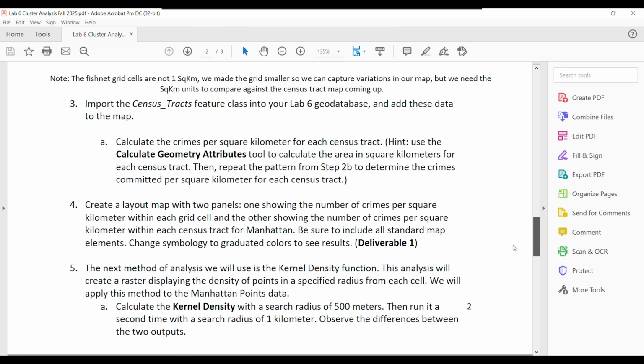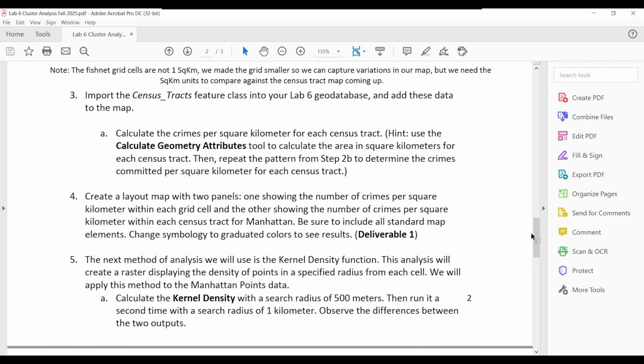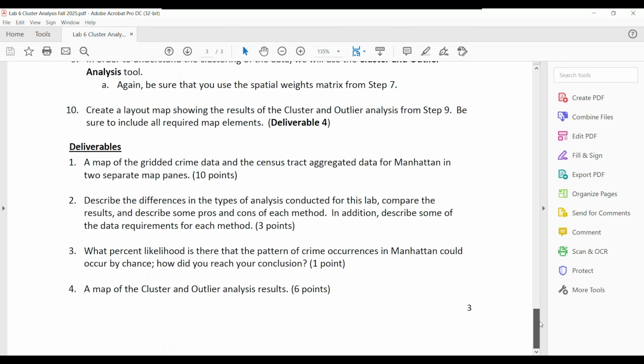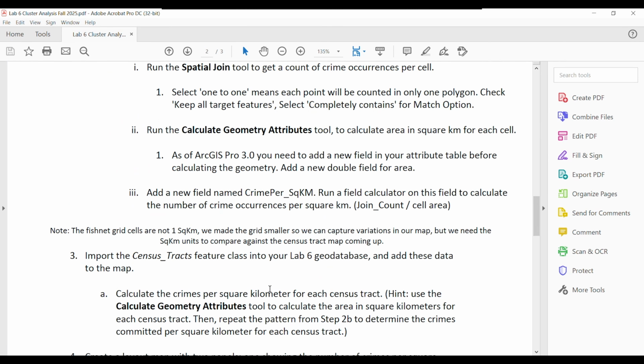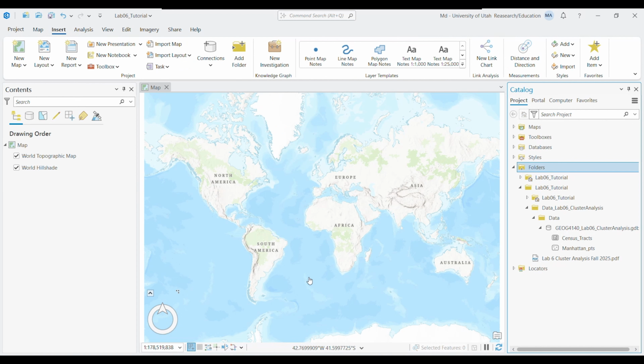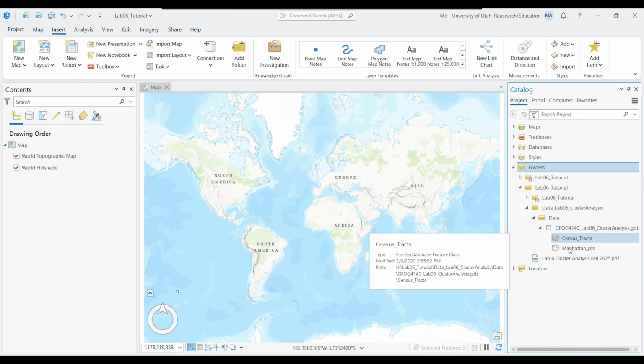Like we will try to find out the places where the occurrences were aggregated and some places where the patterns are dispersed. The data has already been provided.